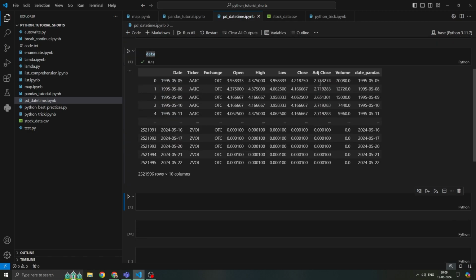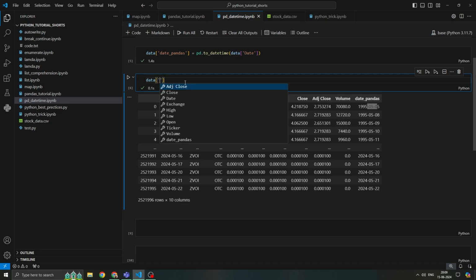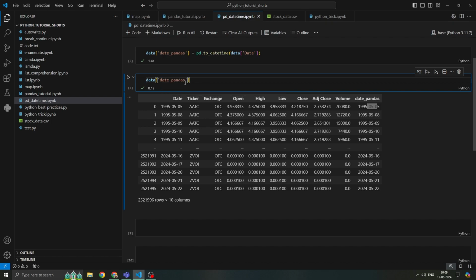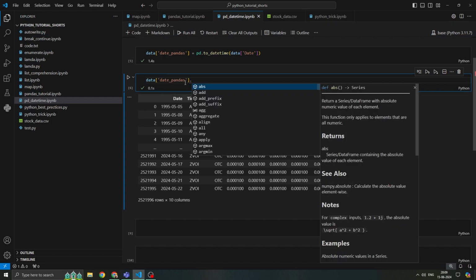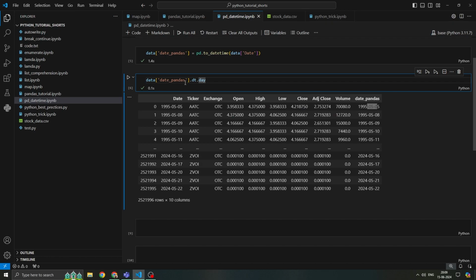Okay, here we have this new converted date. Now you can see this looks exactly the same, but I'll show you what new we can do. I can extract the year from this date. So I will select that column, date Pandas, then dot, you have to put dt, then dot again, and you can extract something. For example, I will extract the day. Let's see, and I'll run it.